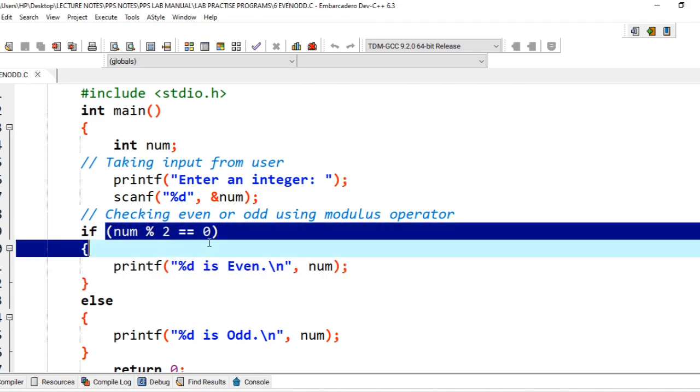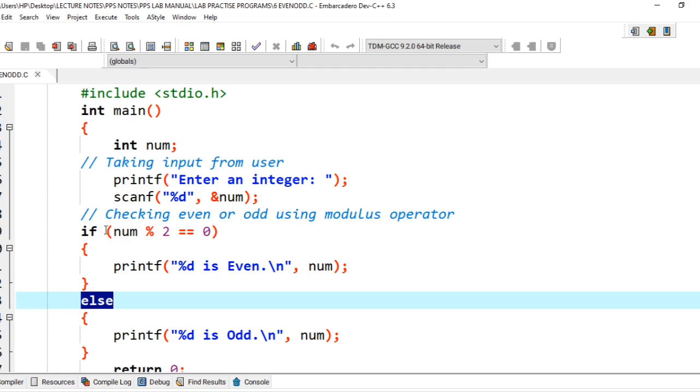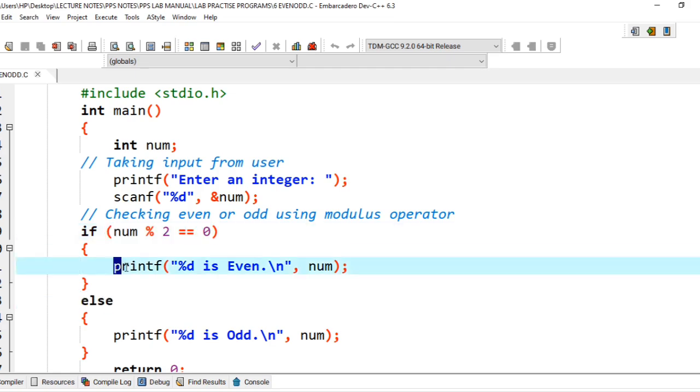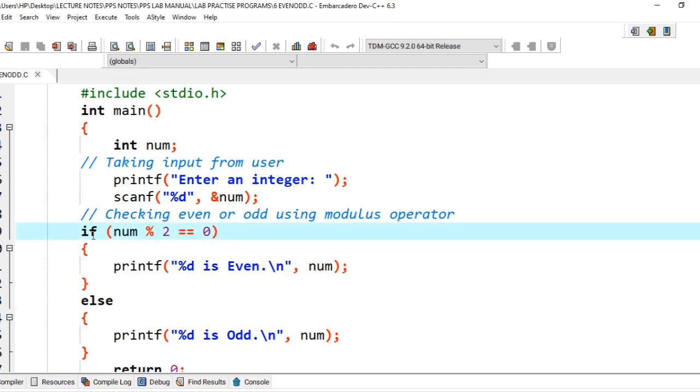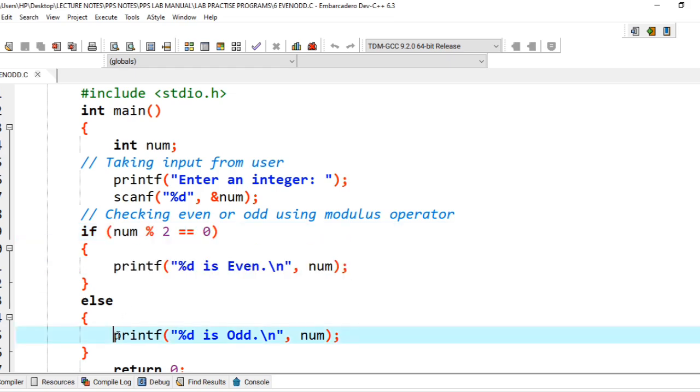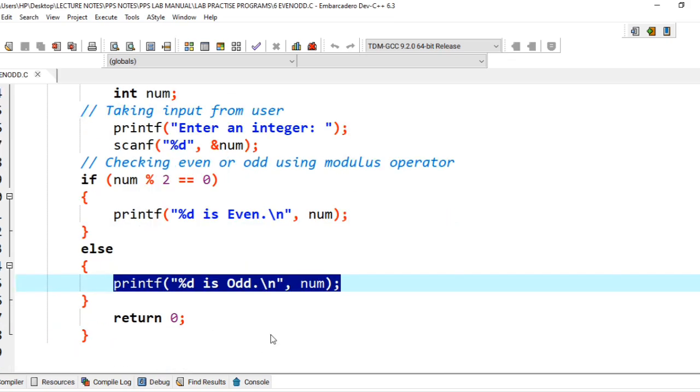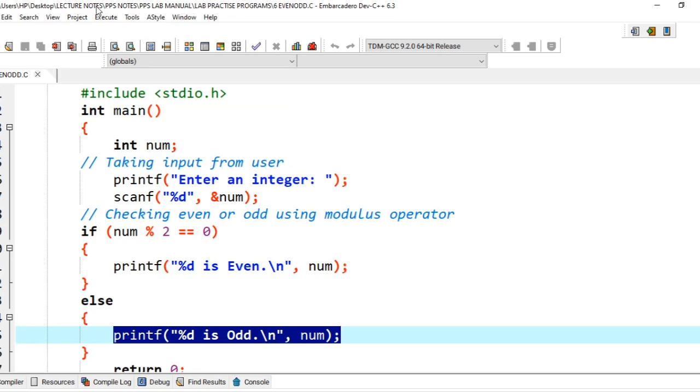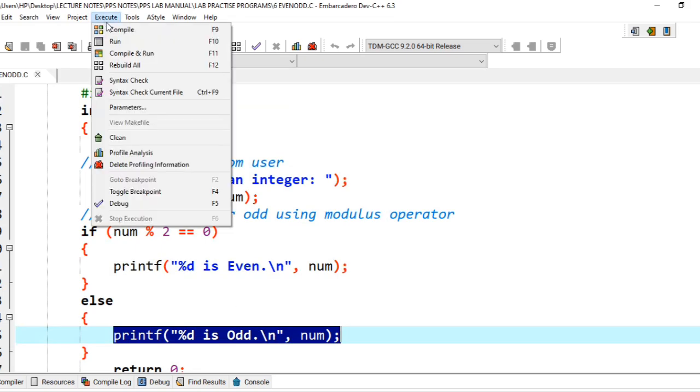If the condition is false, go to the else part. If the condition is true, go to the if part. If the condition is true, go into the if body. If the condition is false, it goes into the else body. So that gives us the value: the number which you entered is odd. Let me explain through an example.